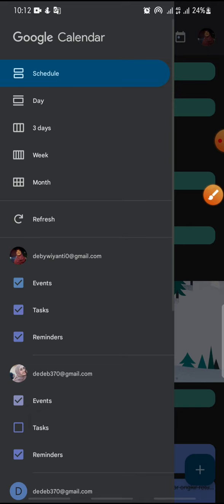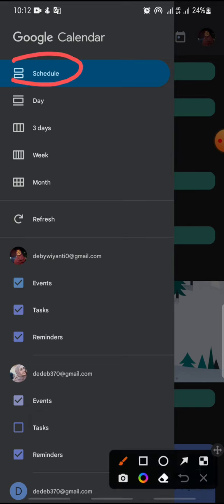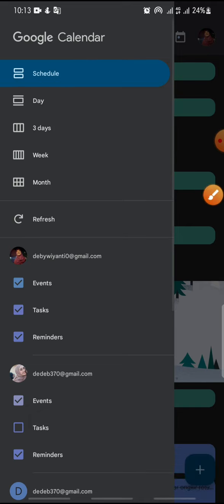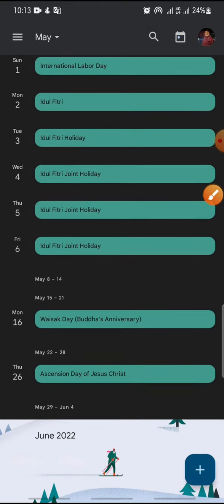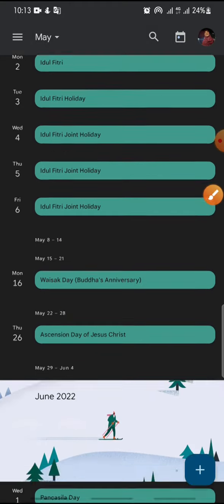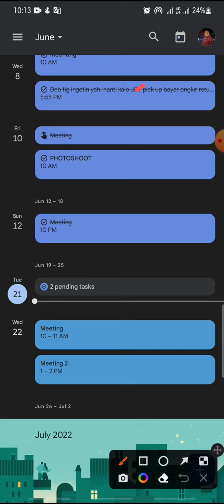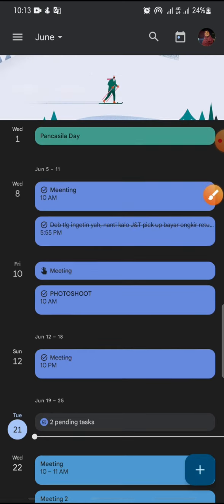And after this, in here you can set a schedule, and in here you can see this is a mini schedule in my calendar. So that's how to use the Google Calendar app.